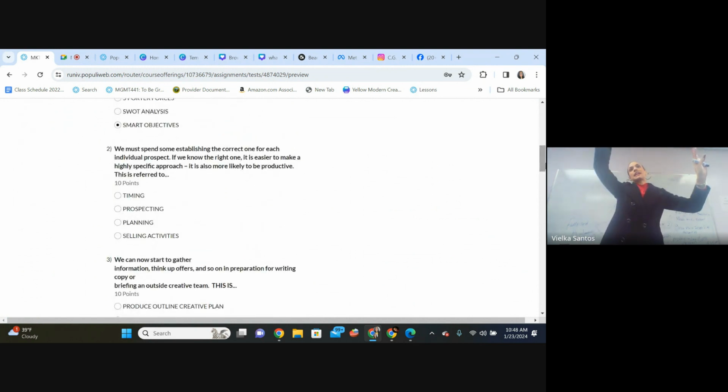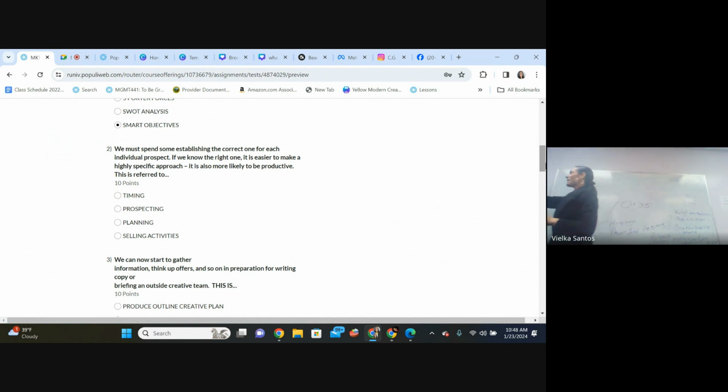My community is with me in activity 3. Second, some of you help me. Complete the service, thinking of your customer's needs. Come on, you can do it. Read this one. We must spend some time establishing the correct one for each individual prospect. If we know the right one, it's easier to make a highly specific approach. It is also more likely to be productive. This is referred to as... we must establish. Remember to include all the communities, because some communities don't understand this beautiful language. So say it so that the community can get it.